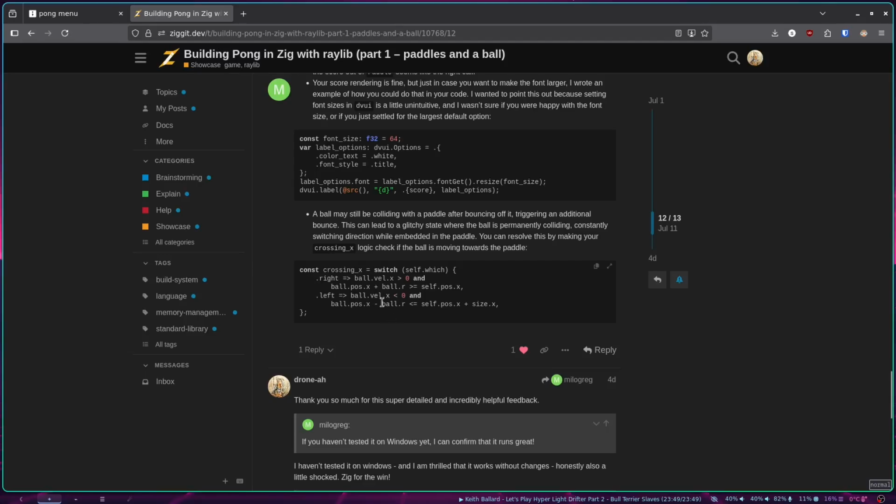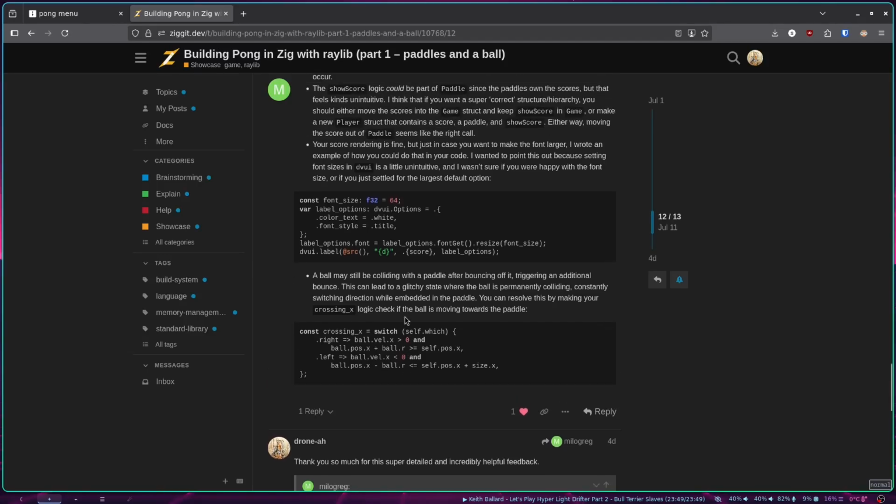There are a couple of ways I think we can solve it. There is the way that milogreg has suggested, which is to just move the ball out. But I think we can also set the X value based on which paddle it is, as opposed to just multiplying it by -1. That way it will move in the same direction and just move right back out of the paddle. So let's start with the easy one, which is changing the font size.